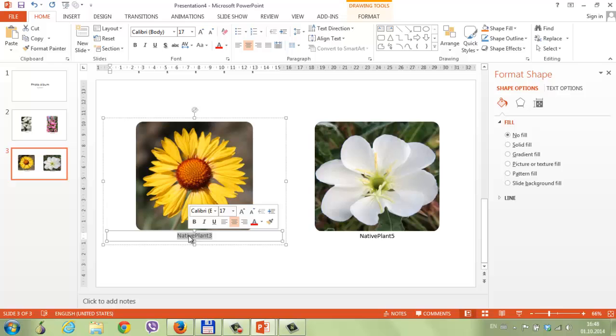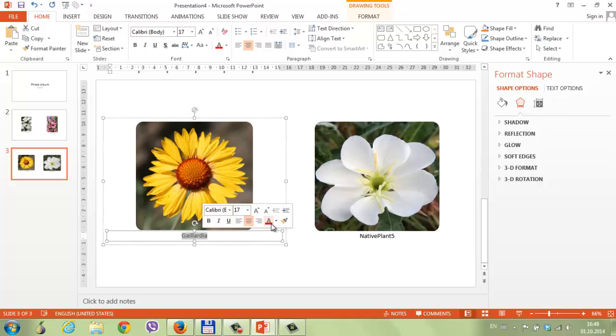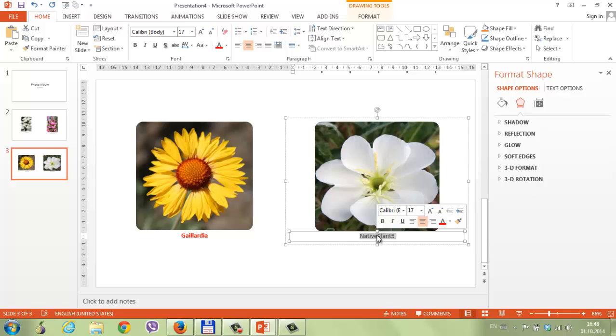And Gaillardia. Okay, same here. Red and bold. And when no Terra, bold and red.